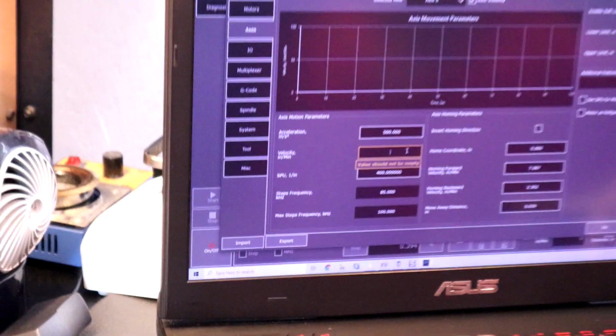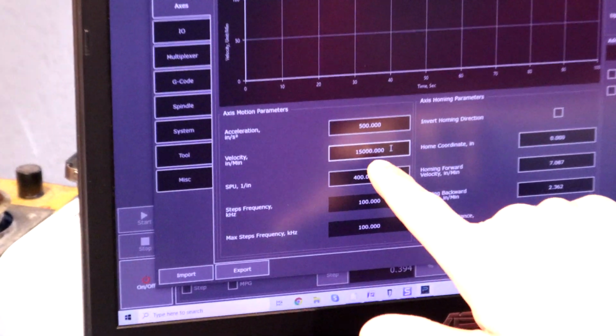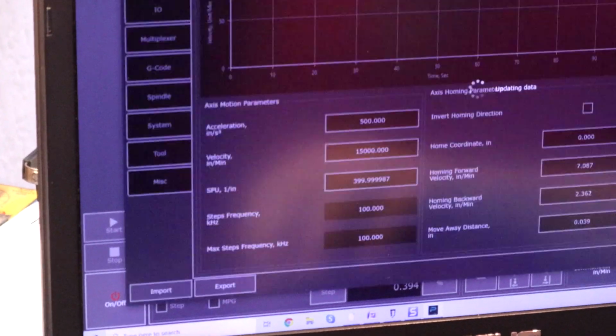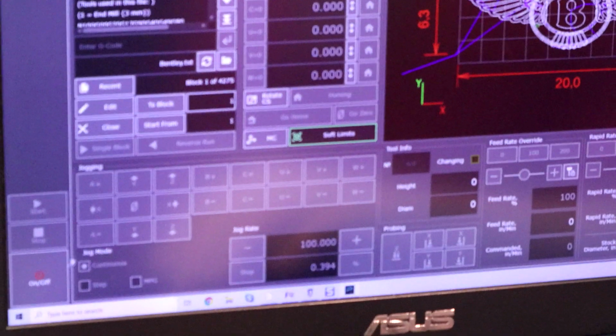Let's see if I can go to 15,000. That's what I told you before, right? Now I'm at 100 hertz. Here's 15,000. I'm leaving the acceleration the same. Clicking apply. Click OK. Turn the console on.